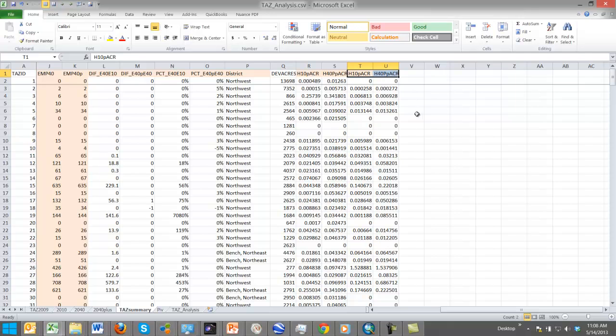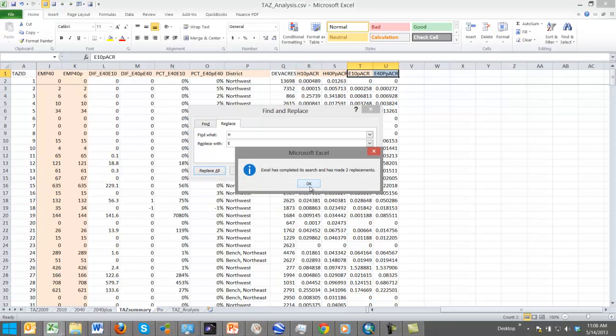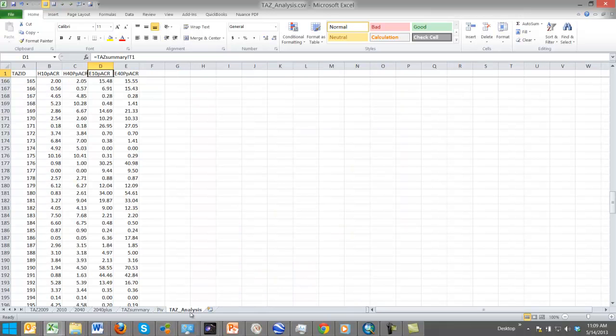So that means I need to change this H to E. Whoops. H, E, replace all, close. Alright. So now when I come back over here, I don't have duplicate columns anymore, and that's why it got it wrong. Because when I go to 180, I had H10 per acre, and I also had H10 per acre here that was 34 and 54. Those were really my jobs per acre, so that's why I screwed that up.